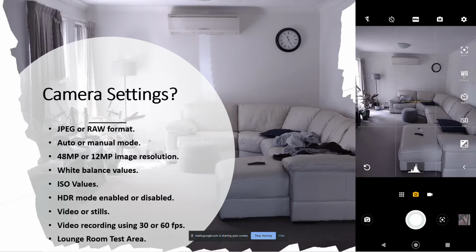What white balance values should we use, should we leave them fixed? ISO values, do we use HDR or not? And can we shoot with video, or is it better to shoot with stills? And if we do shoot with video, would we want to use 30 frames or 60 frames per second? So to test this out, what would be the best settings?